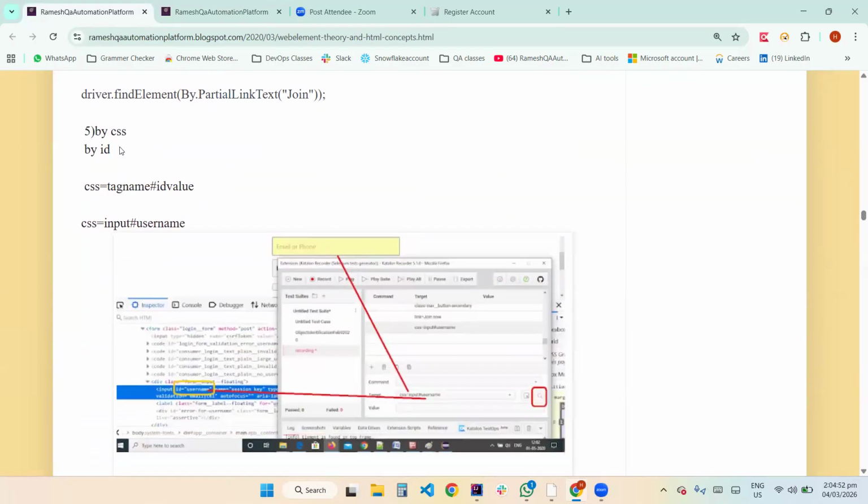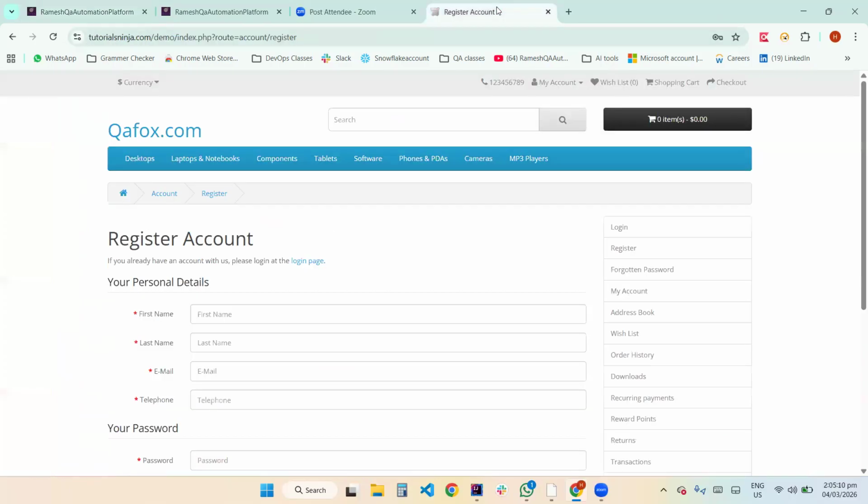How to do the identification by using CSS first. If for any element there is any ID, then this is the syntax: CSS is equal to tag name, hash, ID value. Let me show you with examples.